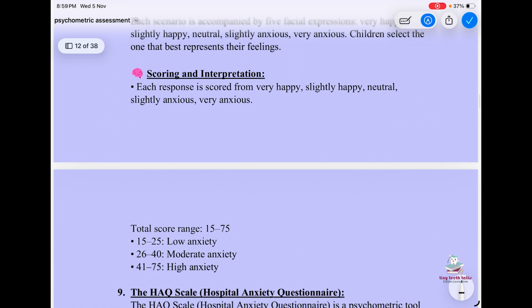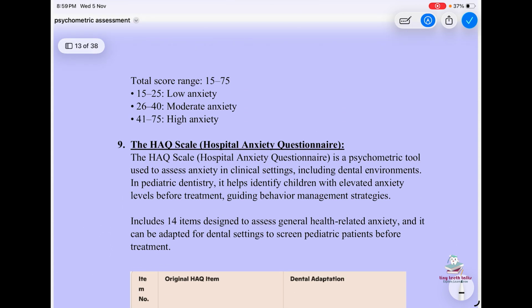Scoring and interpretation: each response is scored from very happy, neutral, slightly anxious to very anxious. Total score range will be 15 to 75. So the scoring in between 15 to 25 is low anxiety, 26 to 40 moderate anxiety, 41 to 75 high anxiety.